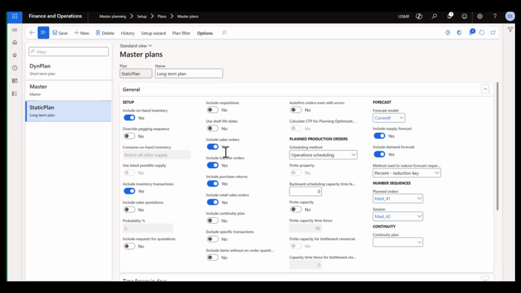Then on transfer orders, do we want to include transfer orders or do we want to replenish, assuming those have not been included in our calculation?